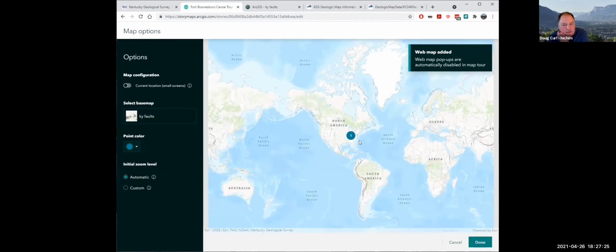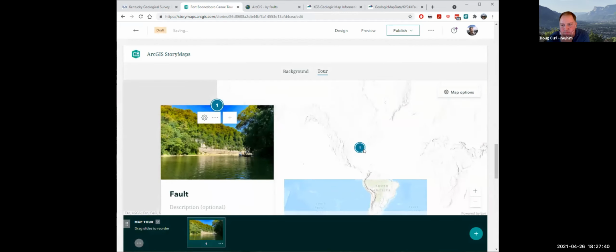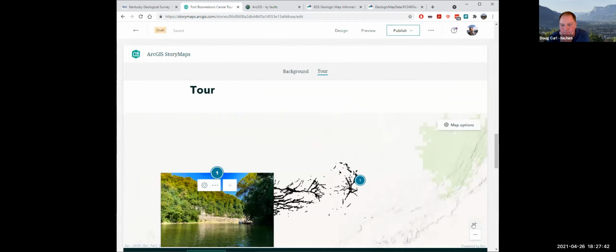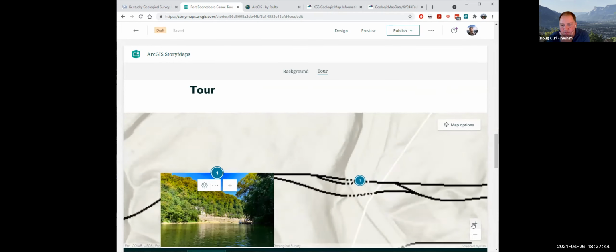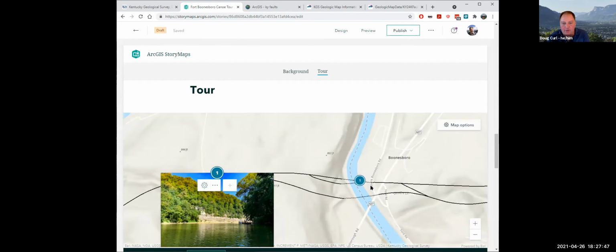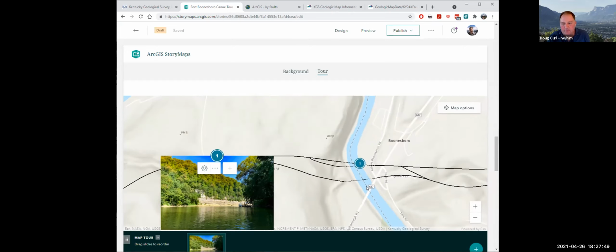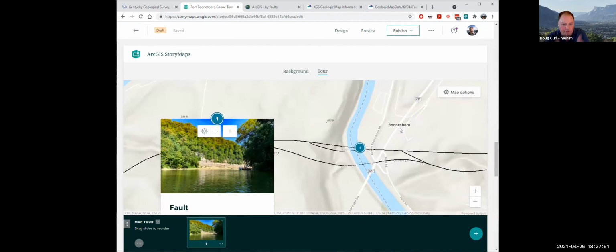So now I'm using this Kentucky faults, and I want to custom the zoom because I want to zoom in right on to that first point. And I think that's good. So if I zoom in, now you can see where that photo is located. I'm pretty sure I took a picture of the fault, which is here, and I could annotate that photo or whatever.